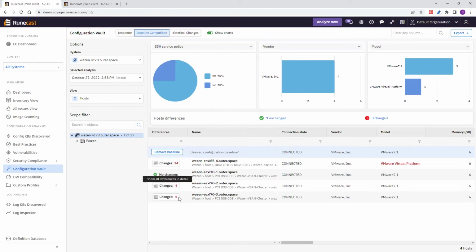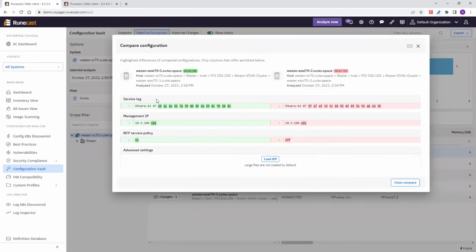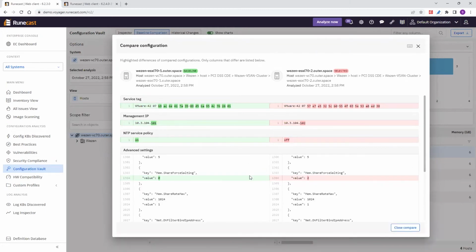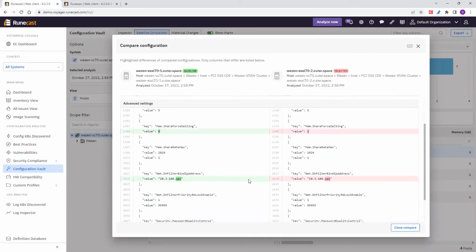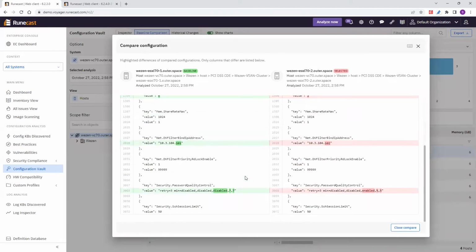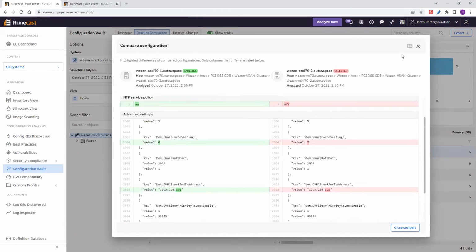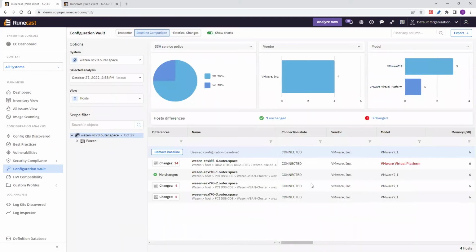So if I select this, for example, I can see obviously service tags are going to be different, so are management IPs, but I can see the NTP service policy here is on for my baseline, and it's turned off on this other host. So for larger amounts of information, we can open this up down here, and I can see my advanced settings, and really get an idea about what's happening in my environment. What do I need to change to make these hosts be set up exactly the same way?